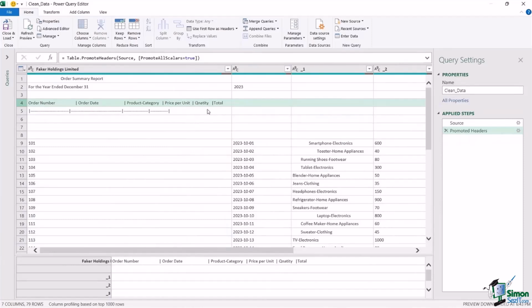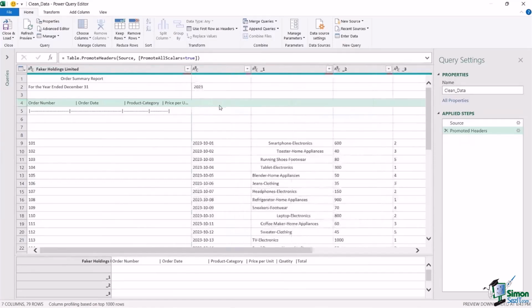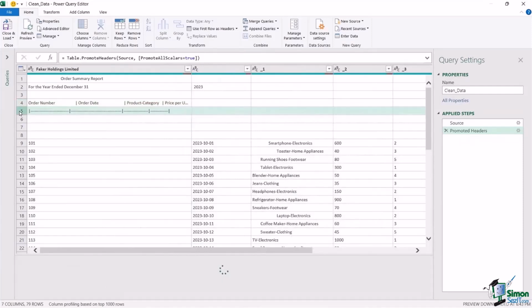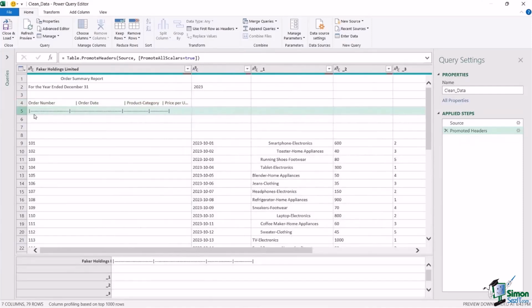So that's something that we're going to have to deal with. I can also see that there is a spelling error where we have quantity as well. So we're going to want to deal with that. What else might I want to remove from here? Well, row 5 has got some weird things in it. We just have some pipe symbols and some dashes.